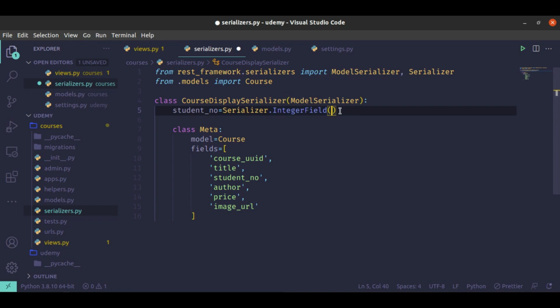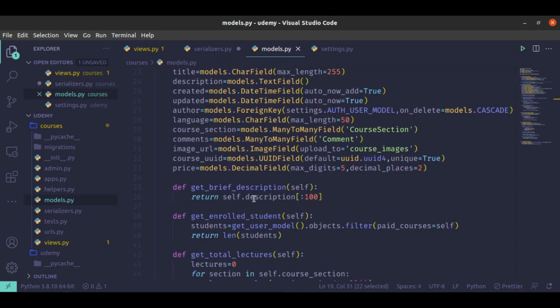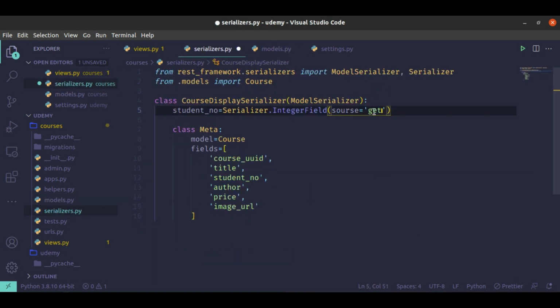That's weird. Okay, don't worry, you're gonna get it correct. So first you have to define the source. The source is going to be the method that we defined. The method here. This method. So let's copy it so I don't make any mistake. Okay, so that is it.